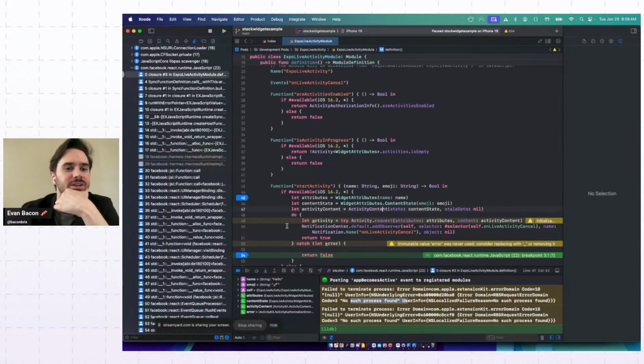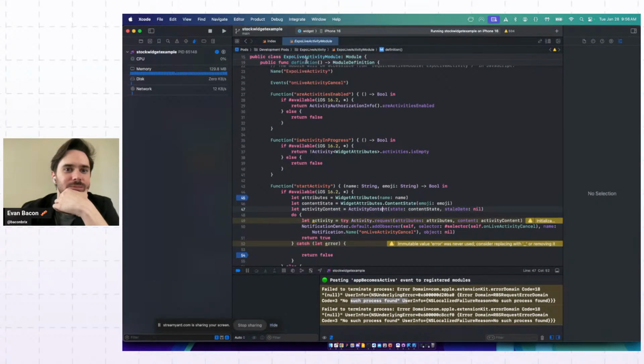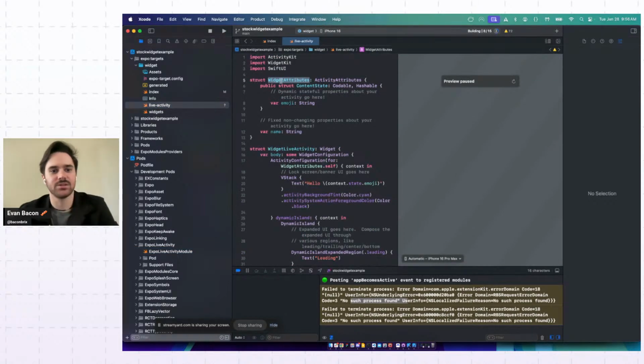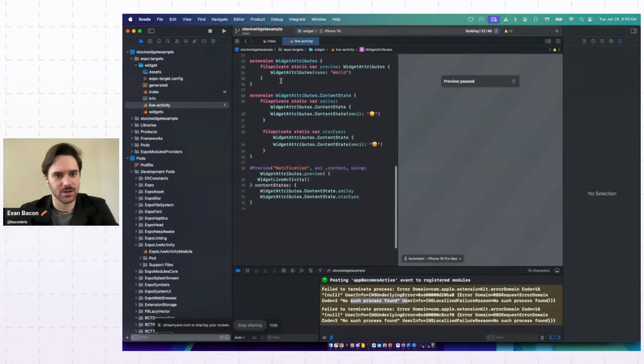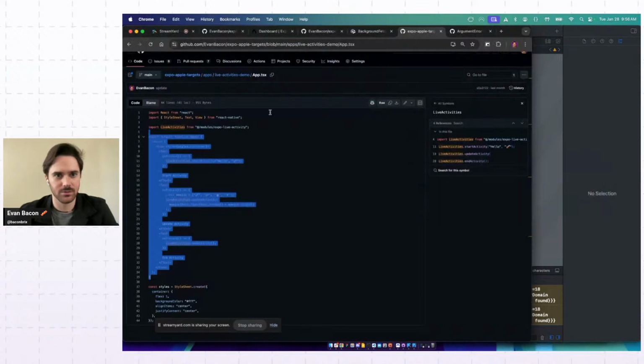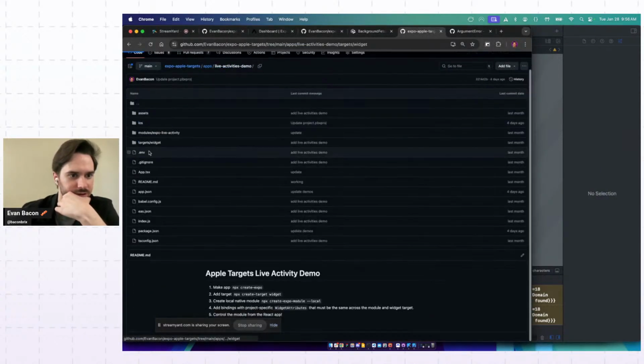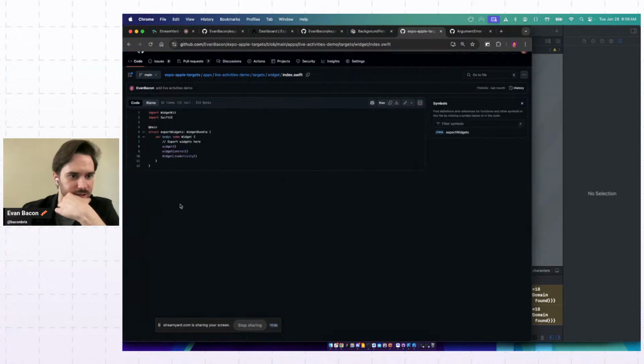No such process found. My gut tells me that the problem is maybe we need to recompile the widget. I get the sense that maybe this widget attributes isn't available, so it doesn't know to start it. So we'll recompile that. And while we do, we will look at our targets over here and see if there's anything we missed.